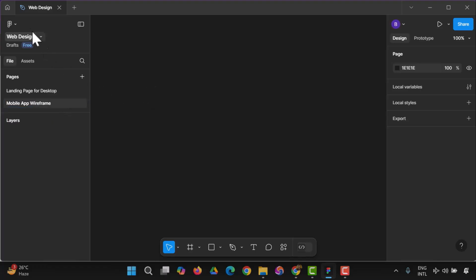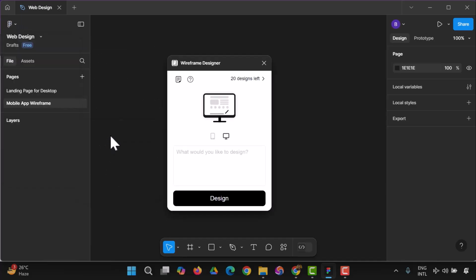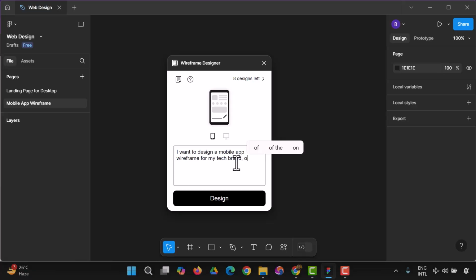So I'll use that same plugin to generate. Yes, so I'm going to use wireframe designer, and I'm going to write what the prompt will be. What would you like to design? I want to design a mobile app wireframe for my tech brand. So right here, we chose desktop earlier on, so right now we're going to choose a mobile app. So for my tech brand, it states the about with different page navigation.